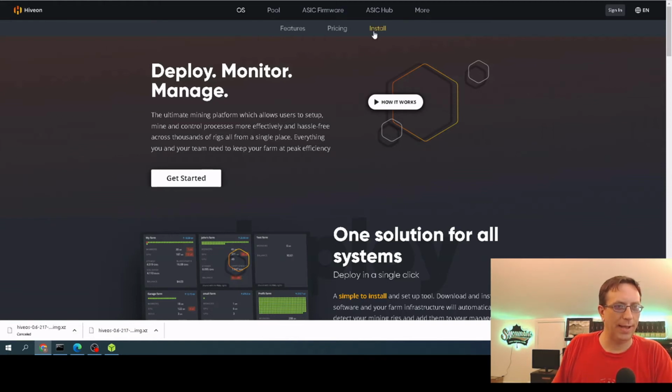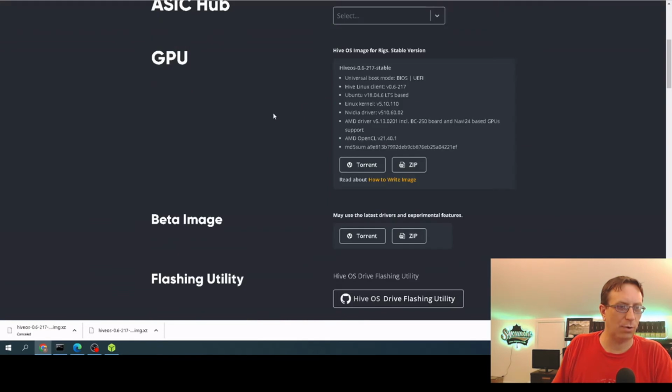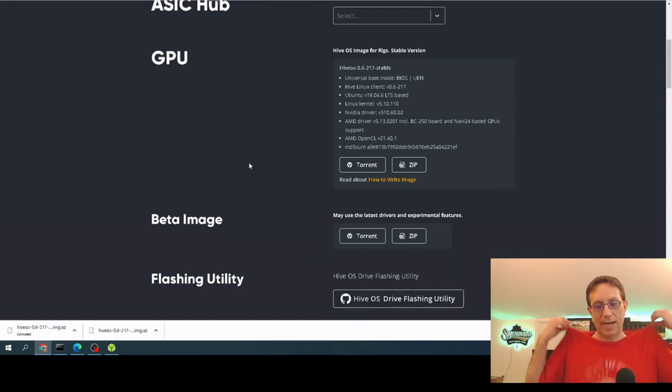So we just go ahead and click on the install and scroll down to the GPU section. And we're going to click on the zip. It's going to download it. It's 1.1 gigs. I already downloaded it. It took just a minute and a half, 2 minutes, three minutes, but it downloaded reasonably fast. So I've already downloaded it. So now that I've got that saved, we're good there.